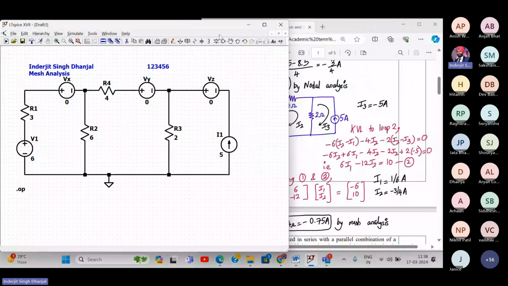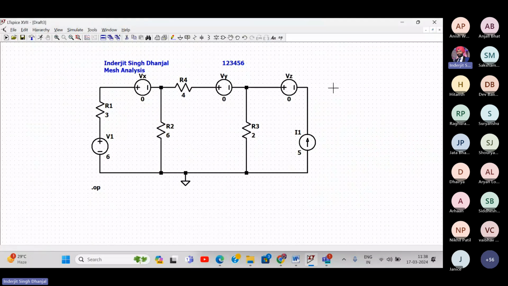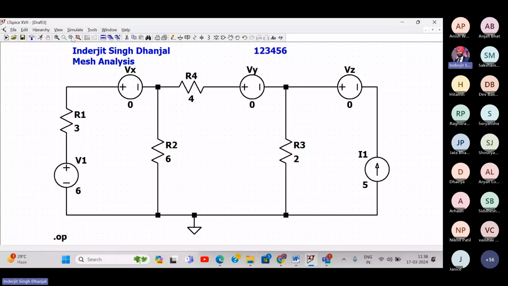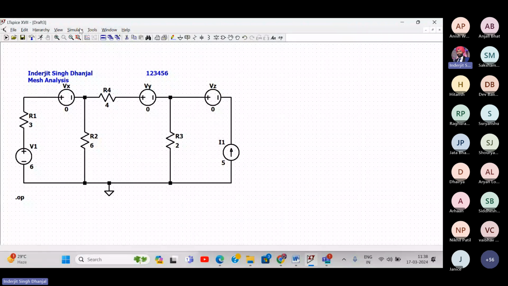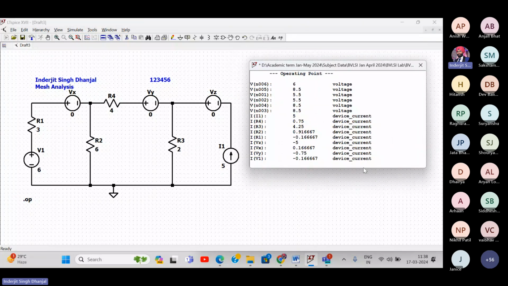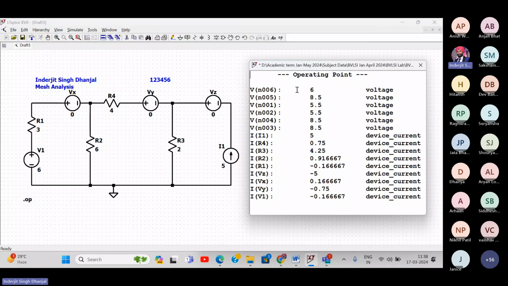Now to add your results, let's say you want to attach your results to your screen. What you need to do is maximize the screen, click on zoom full extent, slightly minimize it, keep it on the left hand side, and then simulate. Then adjust this window so that it fits the screen. Then you can maximize or minimize the screen. This way you can add your results.